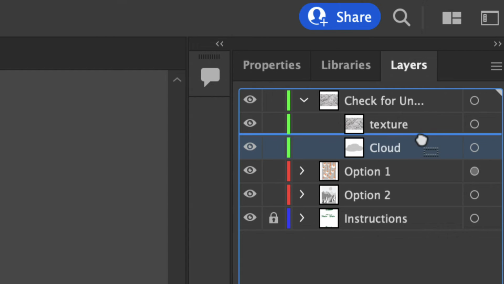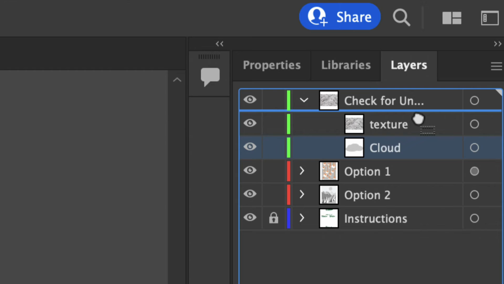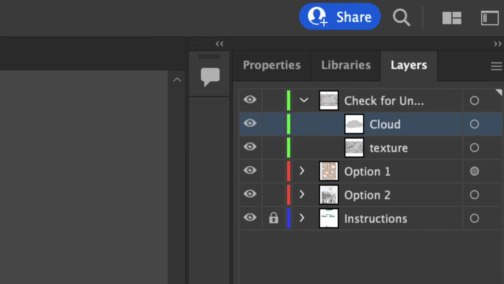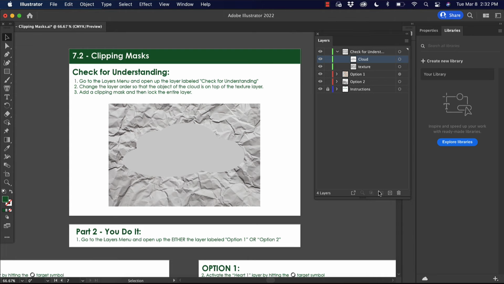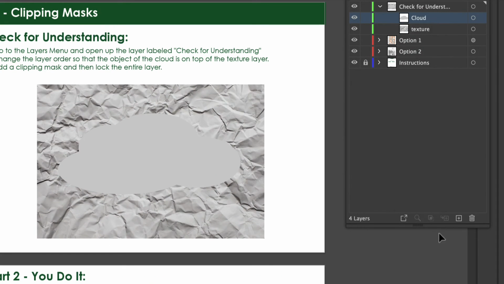So I'm going to drag my cloud over my texture, wait until I get that blue line. It doesn't look like much now, but I haven't made a clipping mask yet. I've just changed the order. Now what we want to do is add a clipping mask. I'm going to pull this out here so you can really see. If I try to hit the clipping mask button on the bottom of the layers panel, do you see that it is grayed out?